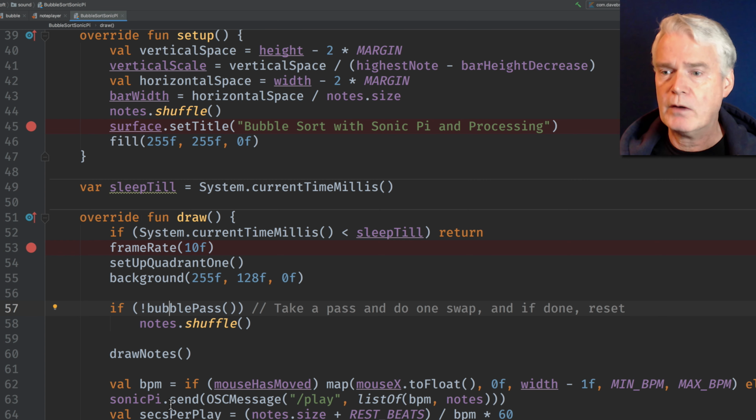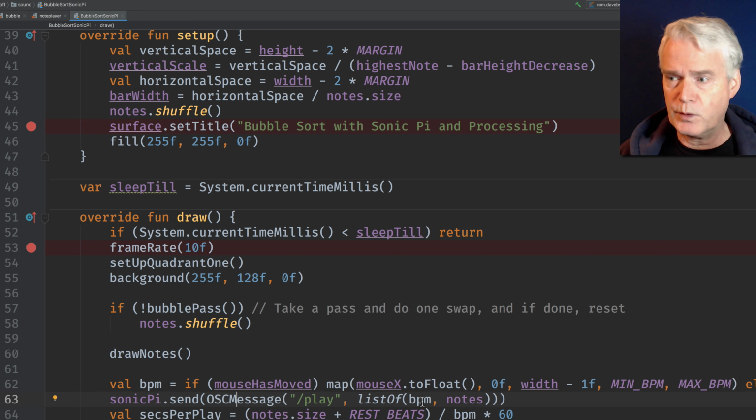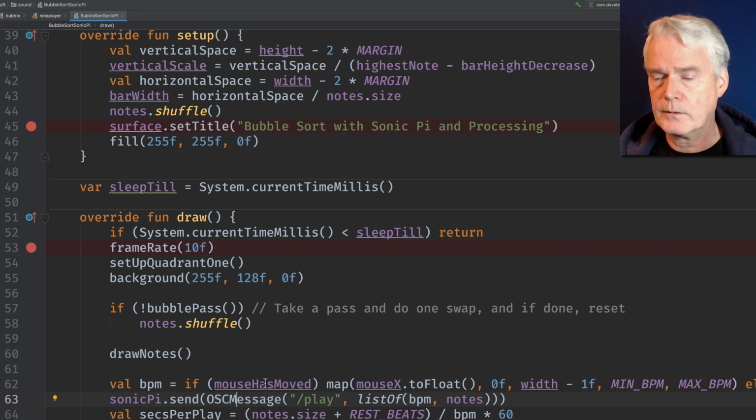And here's the interesting part for Sonic Pi. We send an open sound control message, which we're calling play, and then we're giving it the data, which is the beats per minute and then the notes.